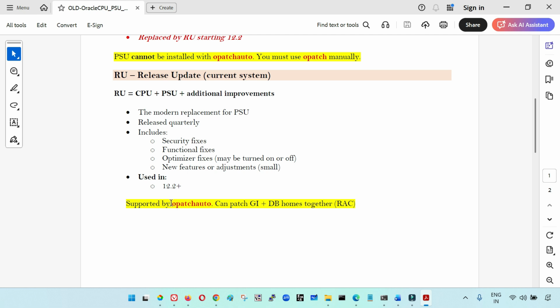Okay, so we can apply this RU with the help of the OPatch auto command in Oracle. With the OPatch auto command, we can apply at the grid infrastructure level as well as the DB home. So you have the option: you can run it once, and it will automatically apply your grid patch and then the DB home one by one in sequence. The first GI and then your DB home.